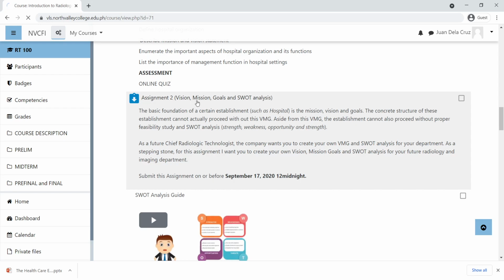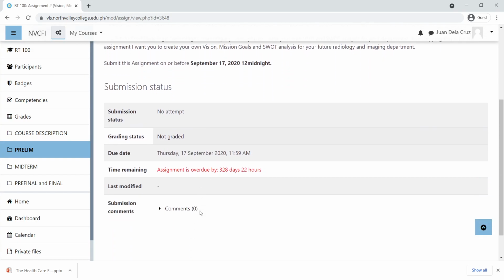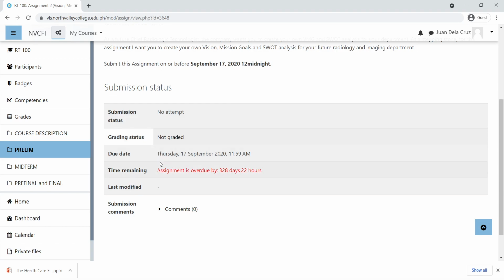If you click on that one, it will show you your submission status if you have attempted to submit, the grading status, how much you were graded, and your due date. If ever you are overdue, it will also remind you by how long you are overdue.